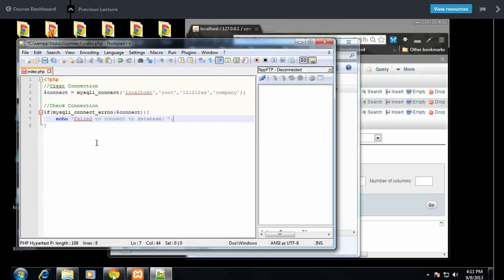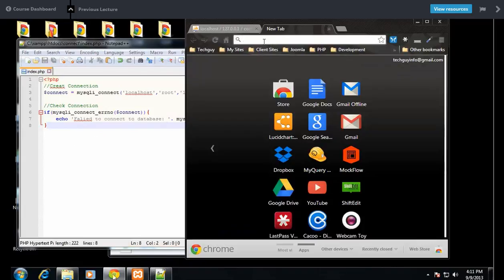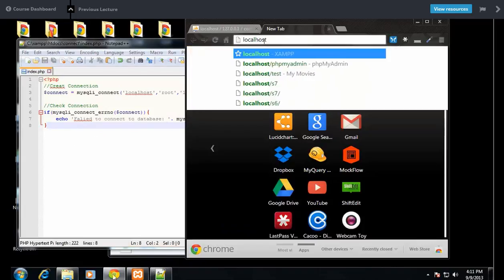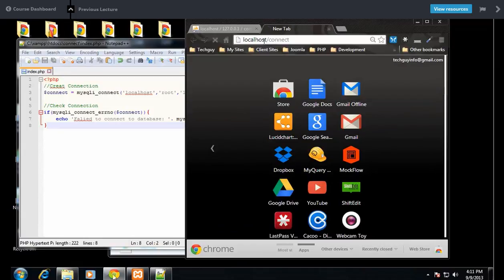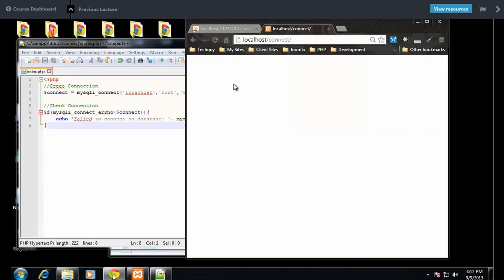So we're going to concatenate on mysqli_connect_error. Alright, so that'll give us the actual connection error. So if we save this and we go to localhost/connect, this is what we want. We don't want to see anything.